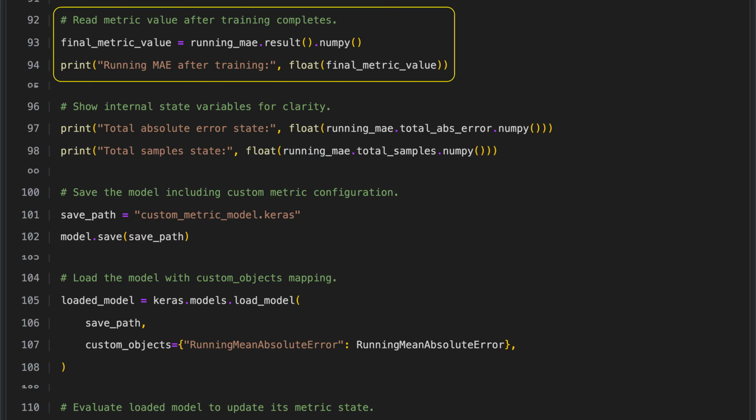After training is finished, the code asks the custom metric object for its current value, which is the running mean absolute error. This result is computed by taking the total absolute error, dividing it by the total number of samples, and safely handling any case where the count might be 0. The value is then converted into a standard Python number for easier use with other Python operations. Finally, this running mean absolute error is printed to summarize the model's performance after training.